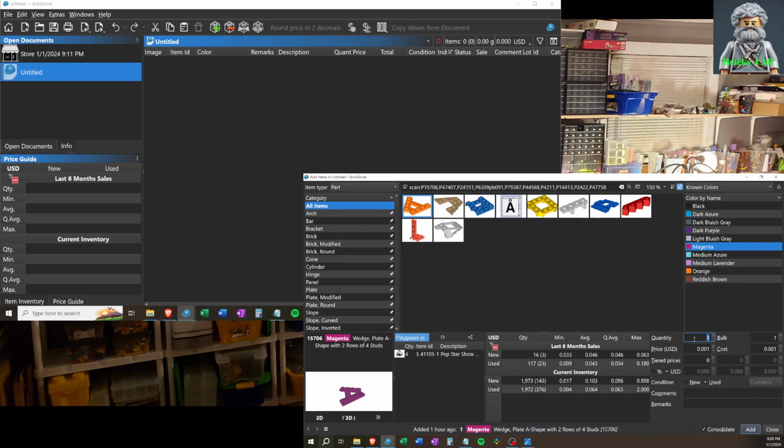You have the option to change the amount of quantity. If you have 20 of these, you can add 20. It can change the baseline price if you wish right here. I, however, always leave my baseline price at 0.001 cent, and there's a reason for that, and I will demonstrate that later. So if I want to add this piece, I go ahead and click add.